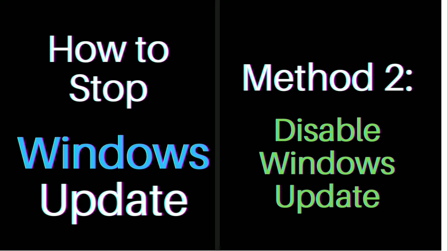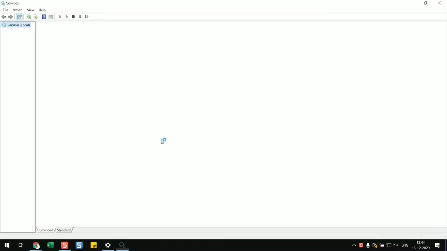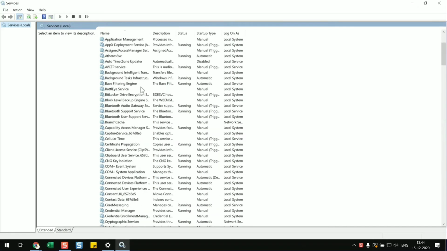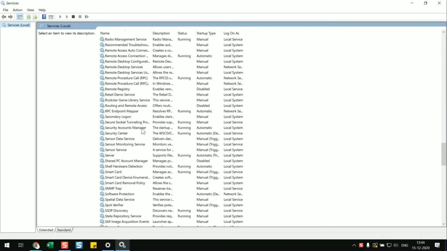So method 2 is to disable Windows update through the services from the Windows option. Press Win key R and go to run and type services.msc. When you do this, you will get a list of services running on Windows. So these are the list of services. You can see a lot of them running right now.